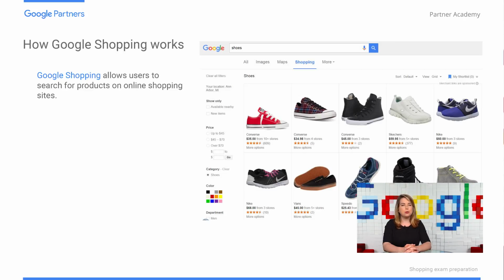Merchant Center is the tool that you use to upload and store product data to Google. This is used for product listing ads and other Google services.